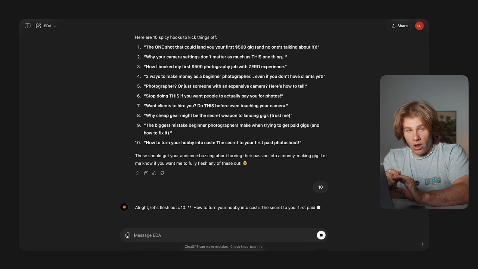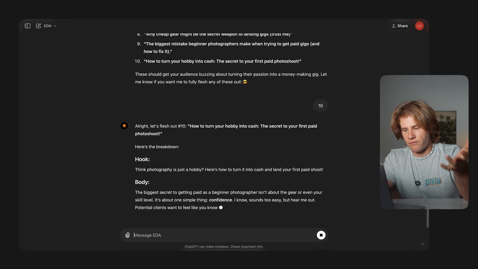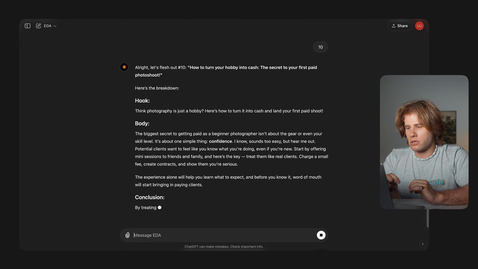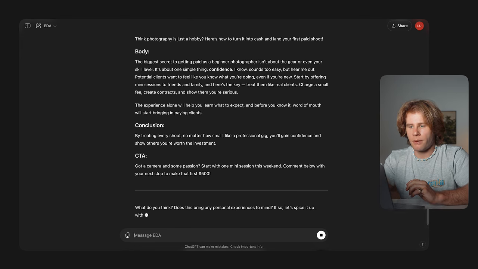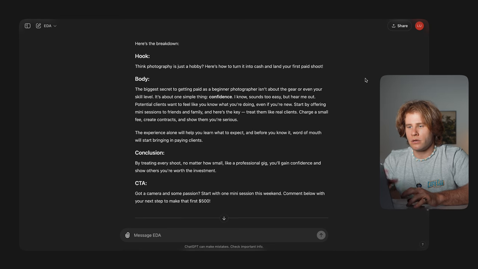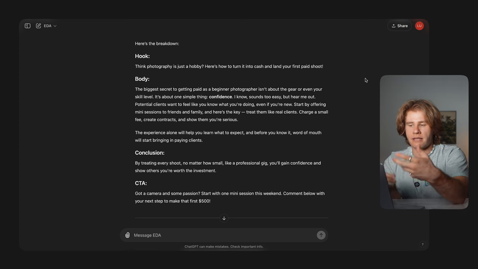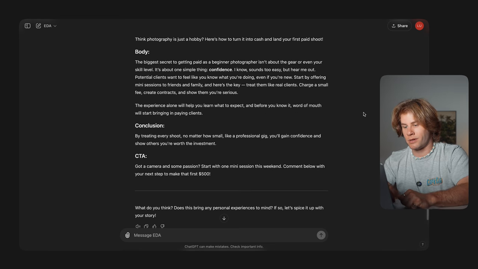Ada will then follow my scripting framework, which, like I was saying before, I've developed, and that's helped me grow to over 300K on Instagram. It'll break it down into hook, body, conclusion, CTA. Super important: don't just copy and paste what Ada says here. Tailor it. It's just there as a template, is what I was trying to say there, and I couldn't get my words out.